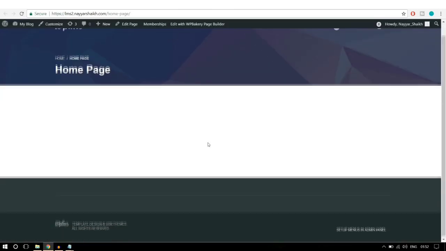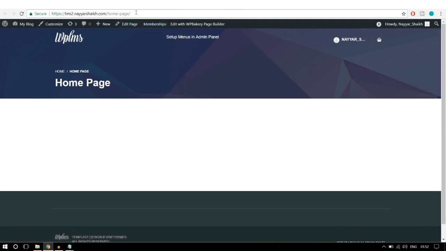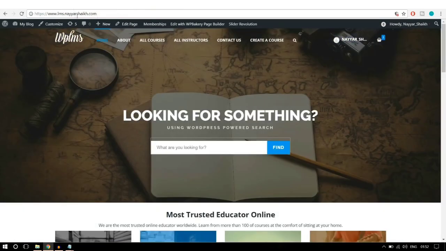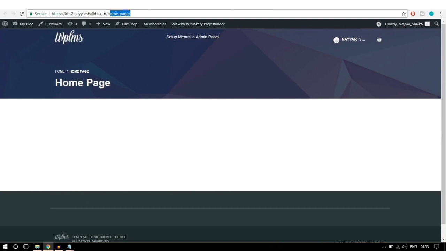Okay, so this is how it is looking, very simple. Now if you see, there is one problem over here. We have this thing which says our website name / homepage, but we don't want it like this. In the demo website, as you can see, it does not say / homepage. It is just the website name. Okay, so we'll have to remove this. Now let me show you how to do that.